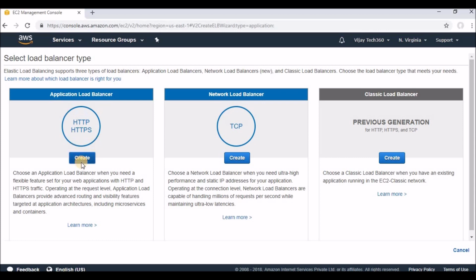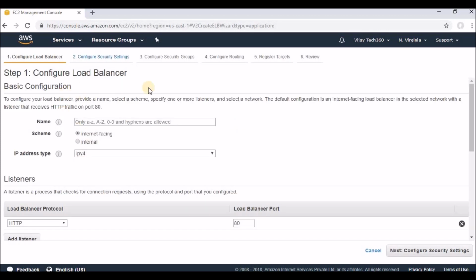So you need to click on Create. Once you click on Create, you have to give the name. Right now I am giving the name as demo testing. There are two types of scheme: one is internet facing, the other one is internal. Internet facing means we can access this application load balancer using the internet. Internal means it can be accessed only within your VPC. So we are going to create the internet facing.